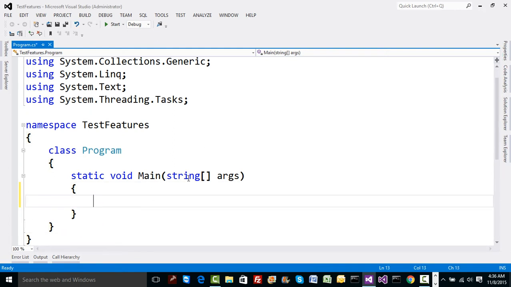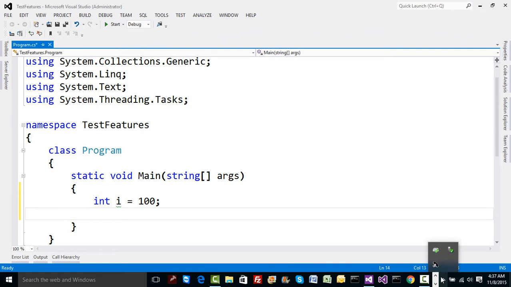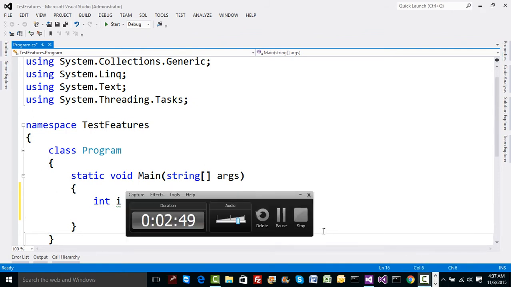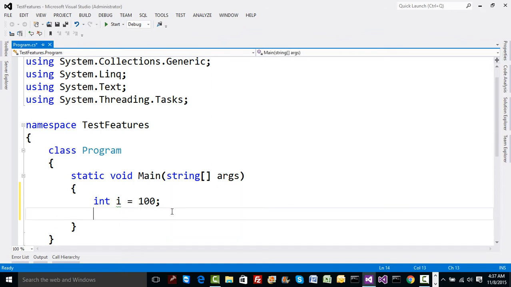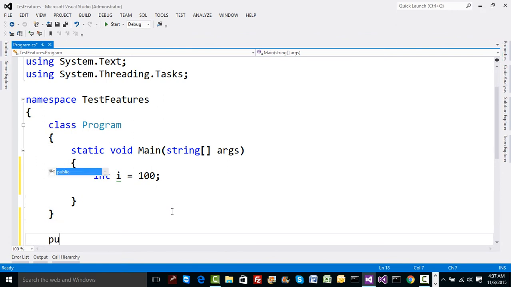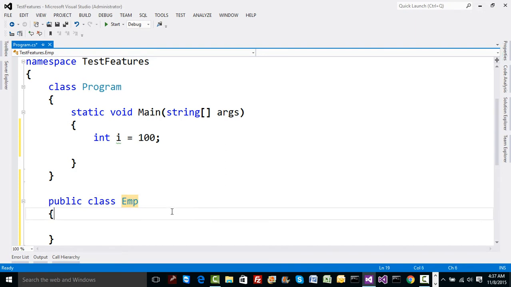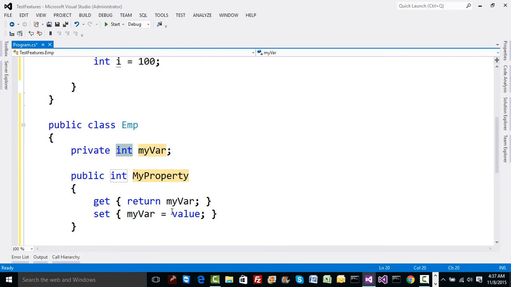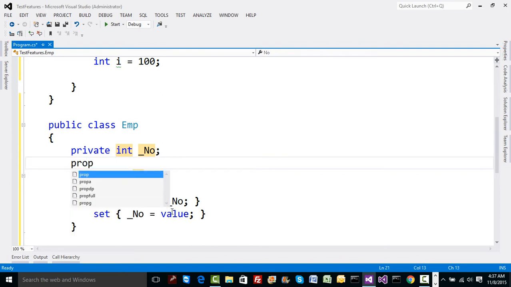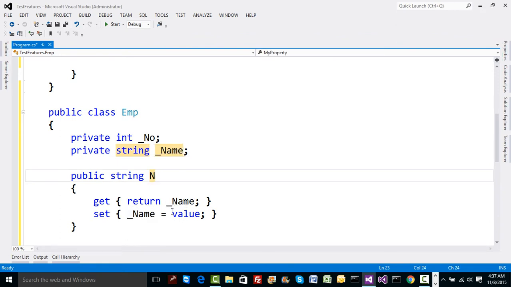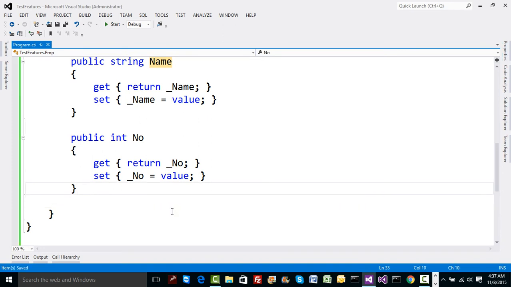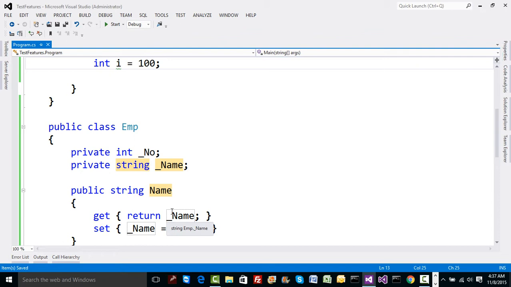what is implicit type? So normally, if I have integer i equal to 100, where is the value which gets stored? Does this value get stored over stack, or does this value get stored over heap? That's the question. Suppose I go for creating one class, public class, let's say Emp. Let's try to create a few properties here, maybe with integer number and string name. These are the two properties that we have got, which will actually manipulate number and name private members.